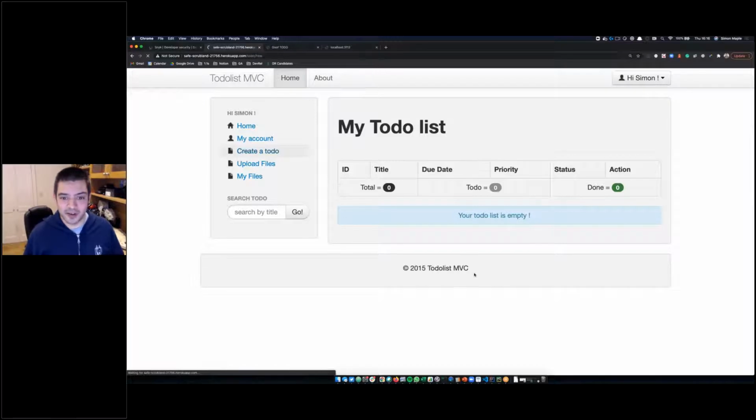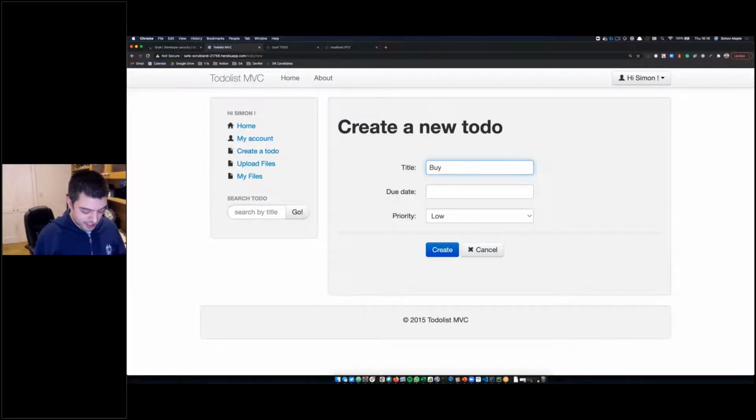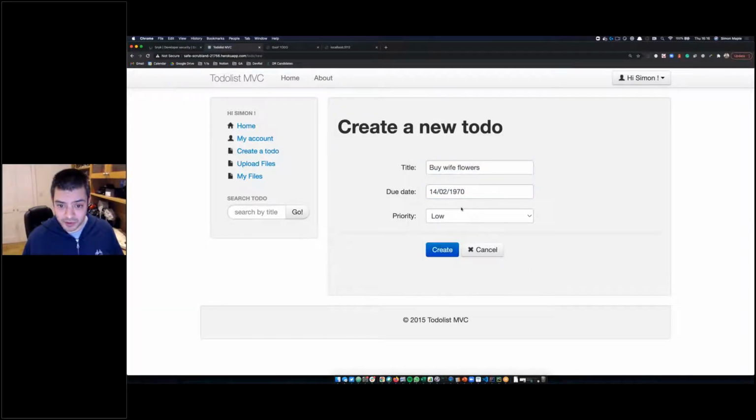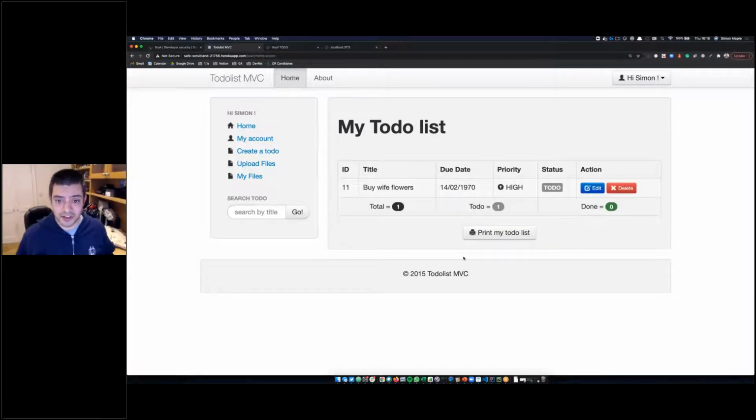I can create a to-do if I wish. Here, I'm going to buy my wife some flowers. That's a nice thing to do. Let's do it on February 14th. That seems romantic, and I do need to make that high because this is 1970. It's almost over 50 years ago. Excellent. There we go. There is my to-do.